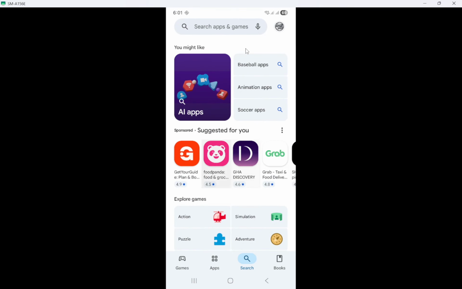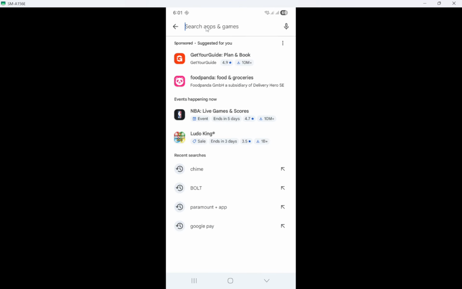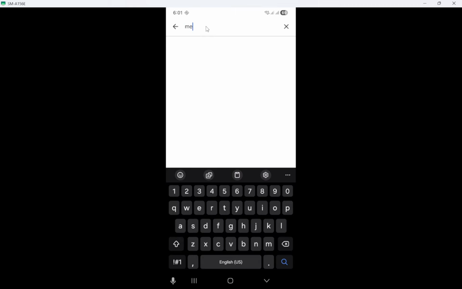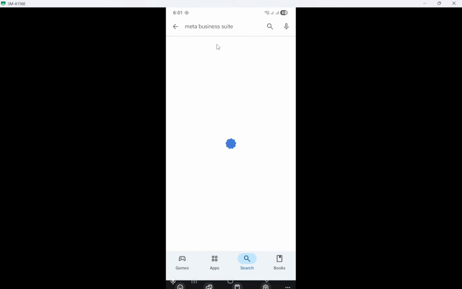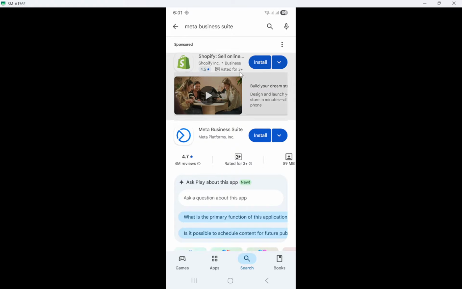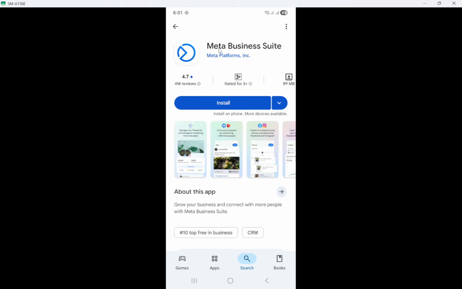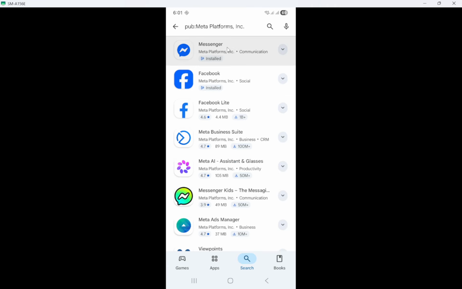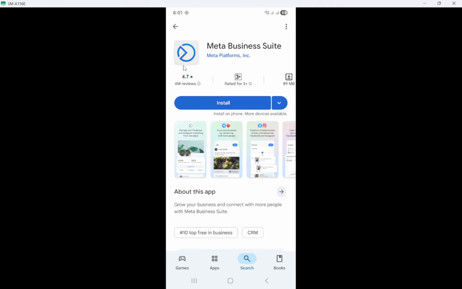Start by opening the Google Play Store on your Android phone. On most devices, you'll find it on your home screen or in the app drawer. At the top, tap the search bar and type Meta Business Suite, then pause for a moment to let the results load. You're looking for the official listing developed by Meta Platforms Inc. Confirm you have the right one by checking the developer name under the app title and the familiar Meta icon. Avoid any lookalike apps. Once you've found it, tap Install.